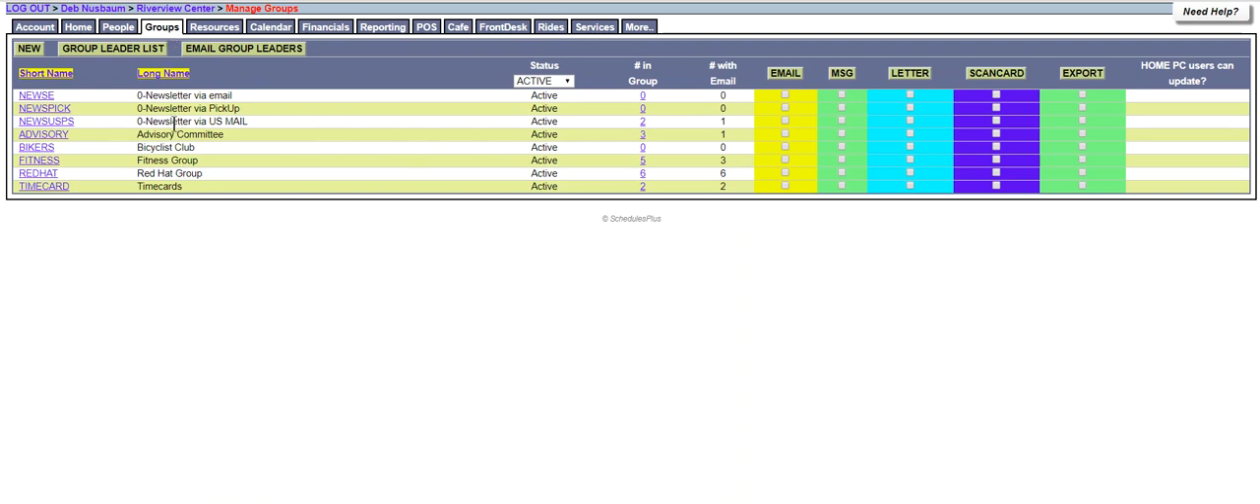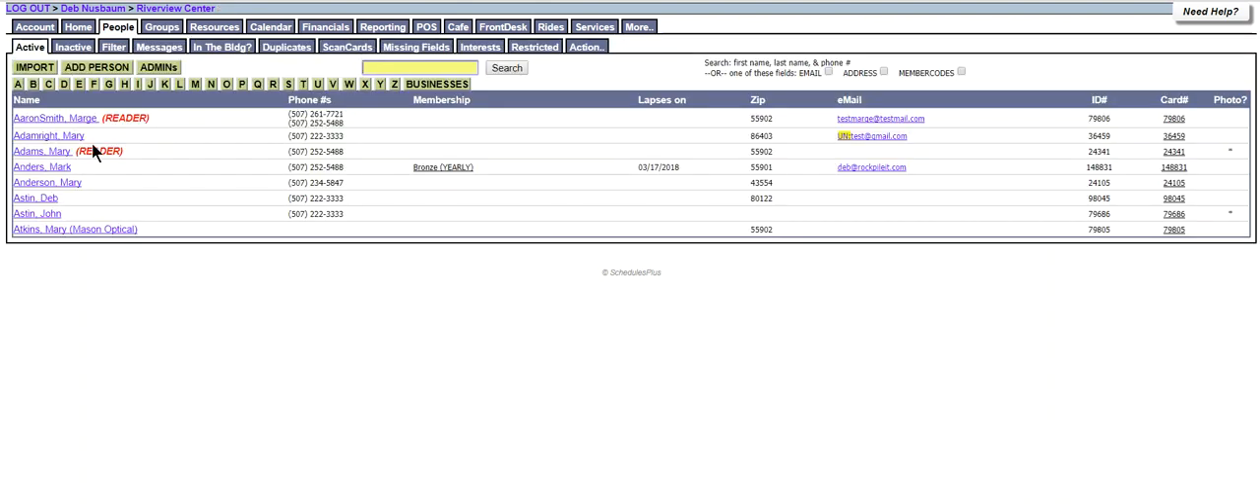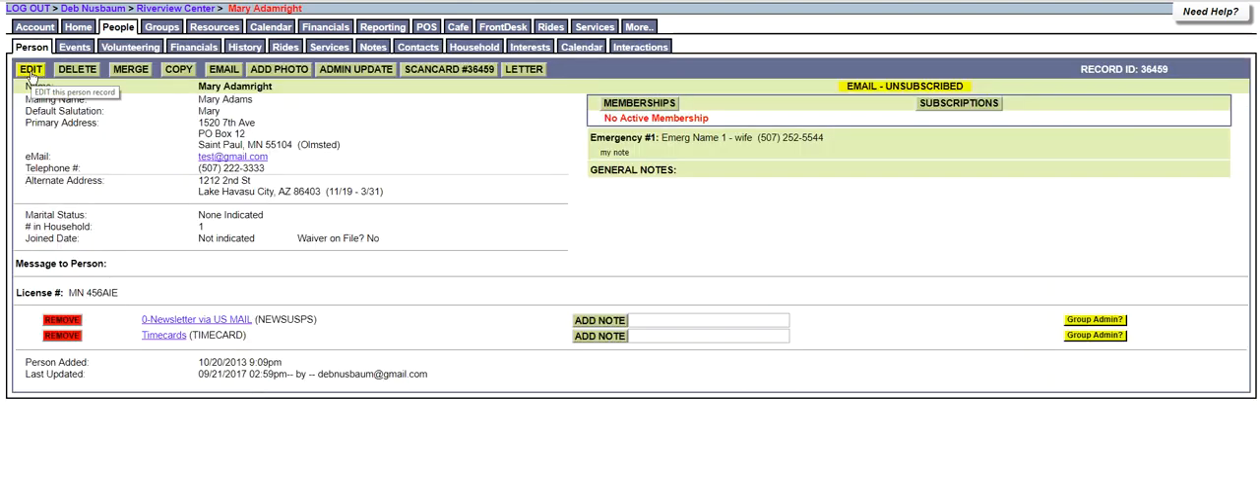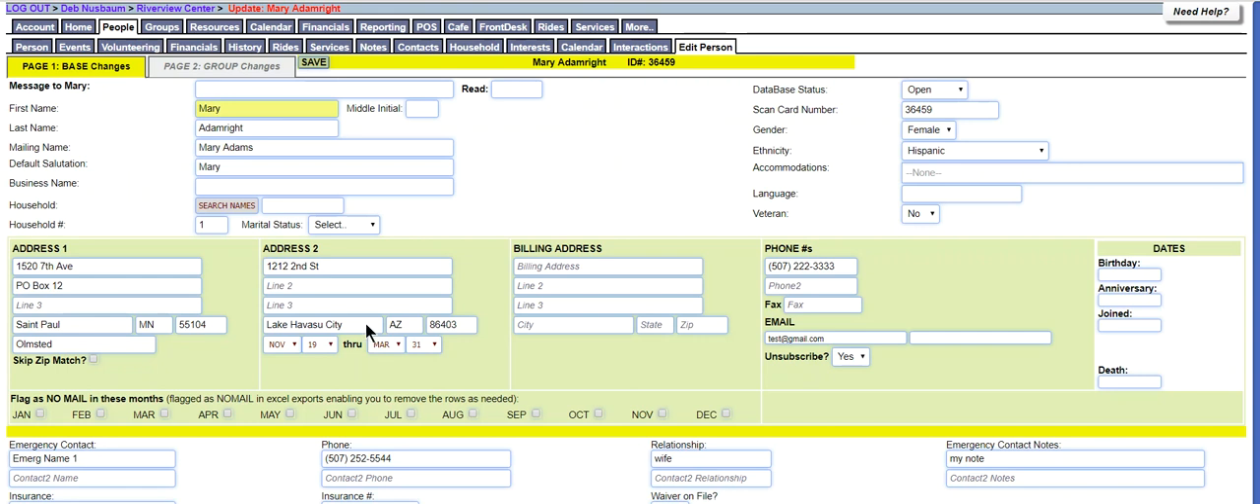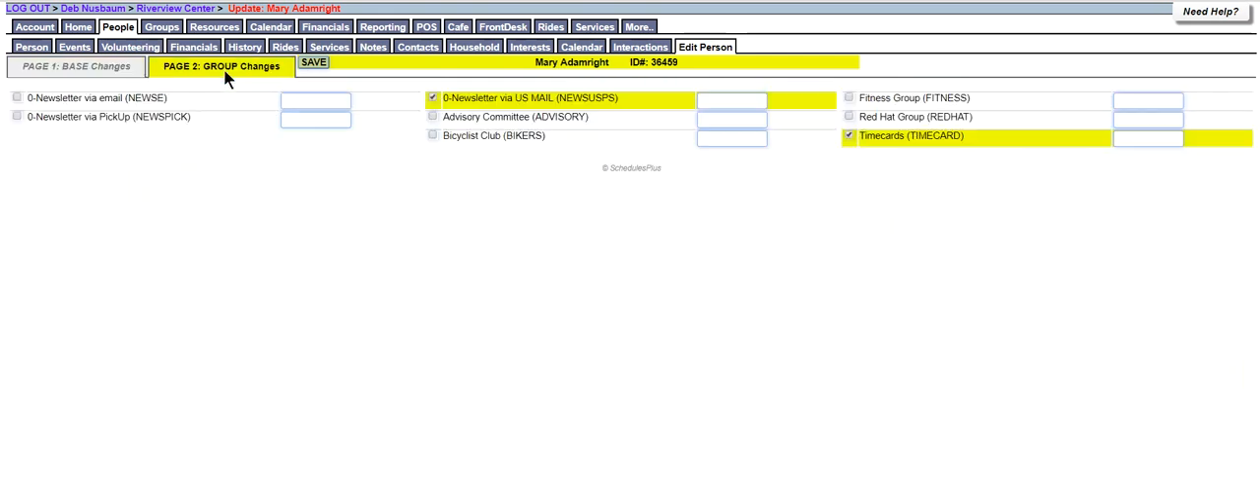So you can see here we've created a newsletter group for people that want to receive our newsletter via mail. And right now there's just 2 people in that group. I can easily add people to that group by editing their own person record. So let me show you how to do that. Let's go to Mary Adam Wright and let's edit her record. And let's take a look at the group she's in.